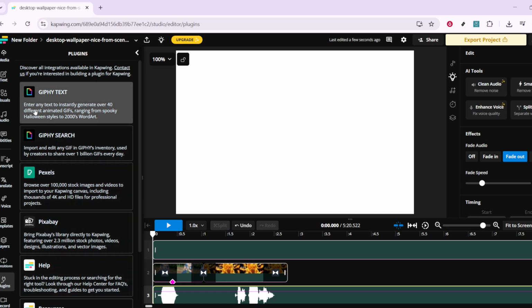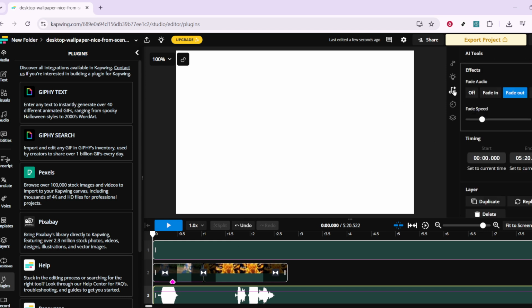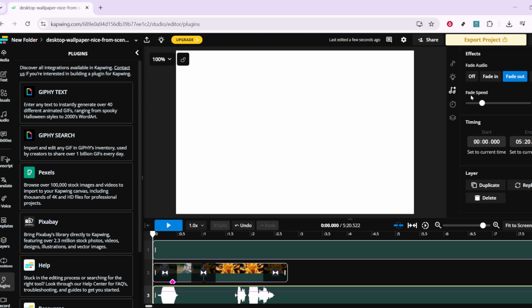It's an exciting feature because it integrates additional capabilities directly into your workspace, allowing for a more streamlined and efficient workflow. That concludes our look into the latest features in Kapwing. From organizing your media, customizing audio, to expanding functionalities with plugins, these updates make Kapwing an even more powerful tool for creators.